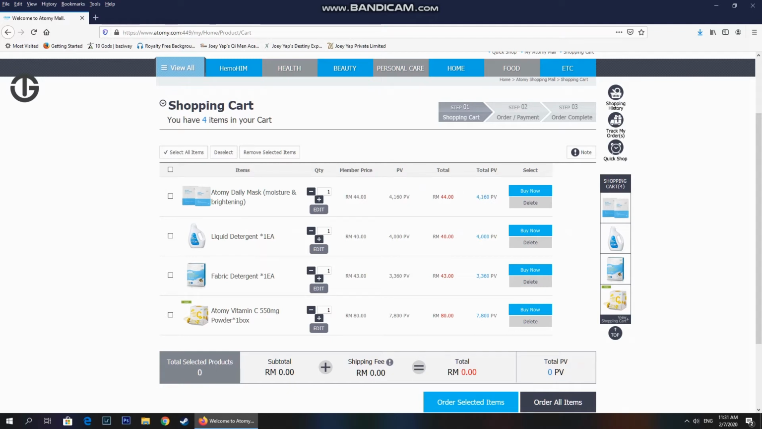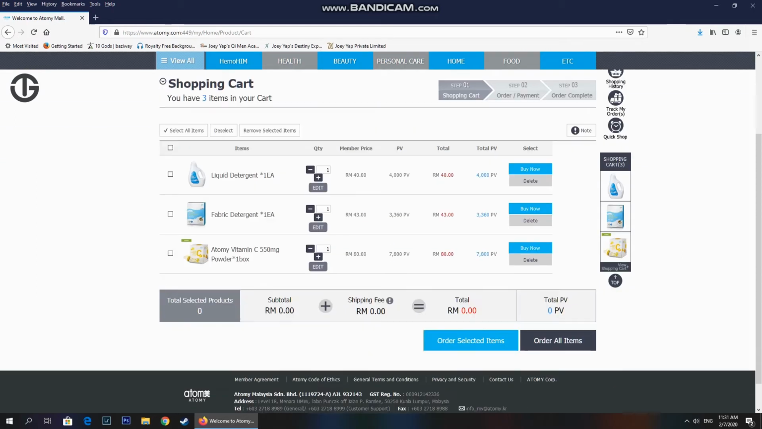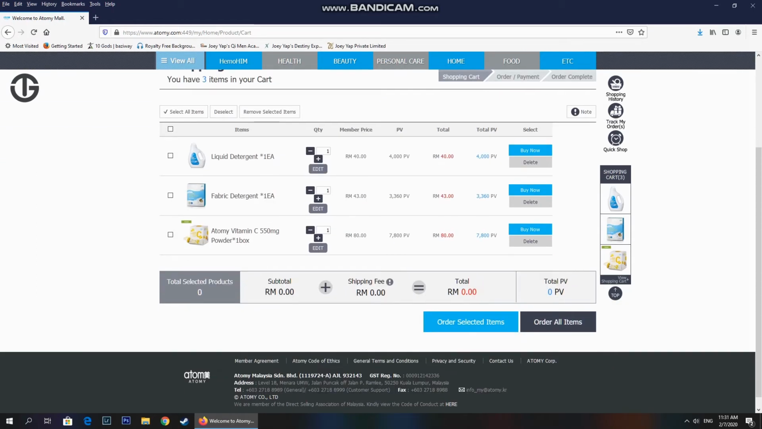Just say for example, maybe I changed my mind, I don't need this daily mask yet because I still have some. So I just click the delete button on the right side, and then you're left with whatever items you've already added. Today I'll be checking out just the liquid detergent and fabric detergent. So I just click onto these 2 items and click order selected items.